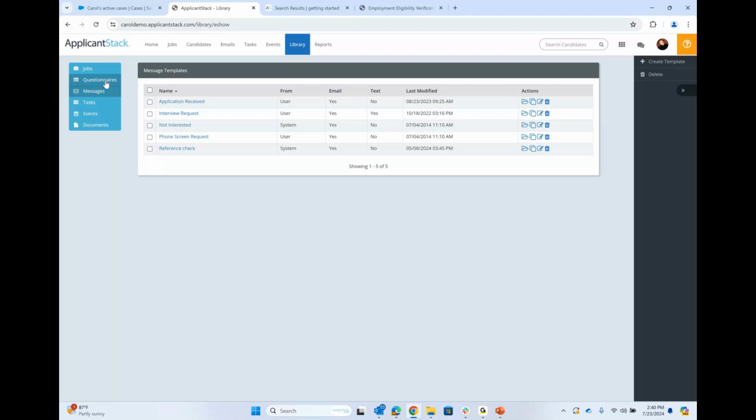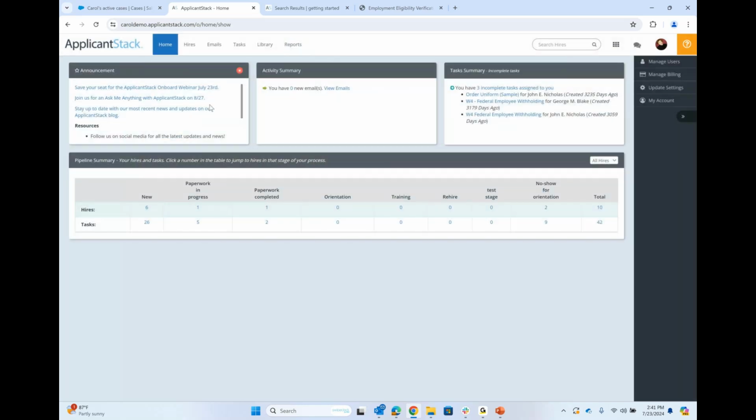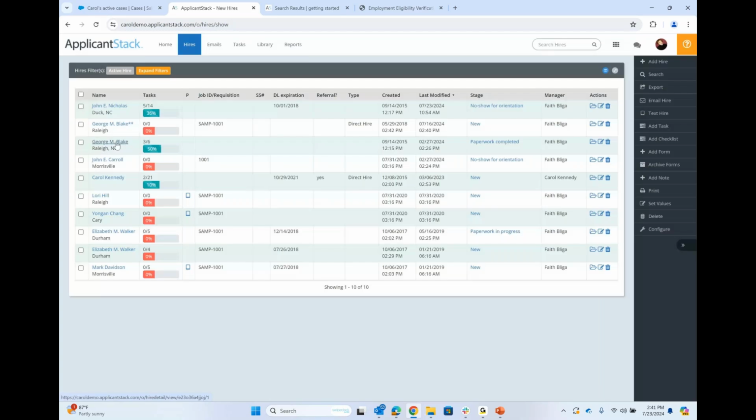How can I correct an I-9 form if I make an error on it? It automatically turns into a PDF after completion. Okay. We may need to get our support team involved in that, but let's talk about that. Let's switch back to onboarding. Let's come into our hires. I think George Blake had an I-9. Let's go to view portal.